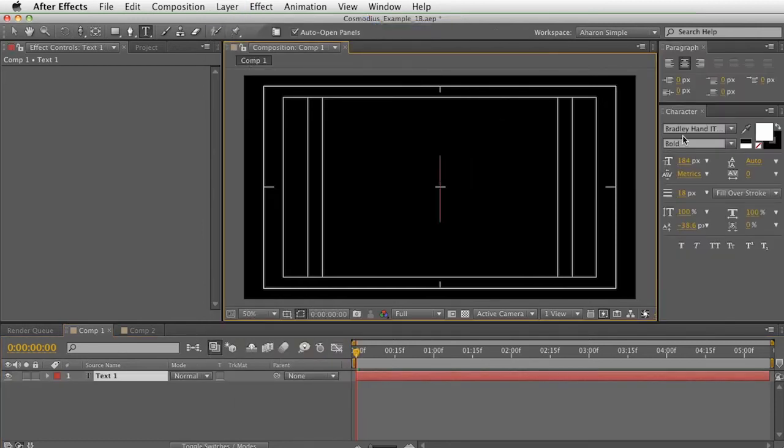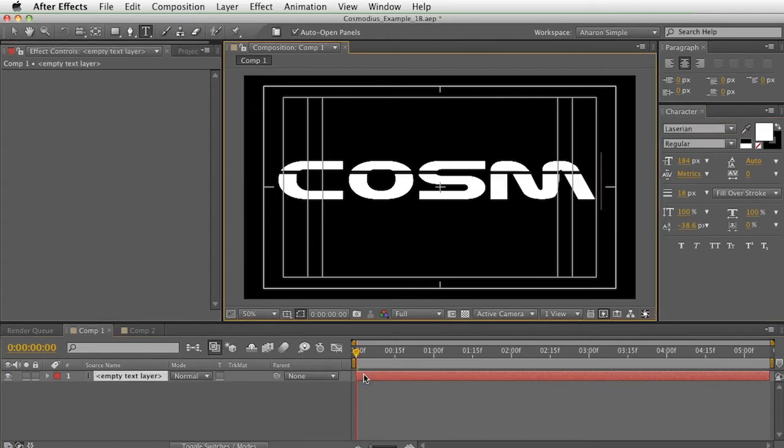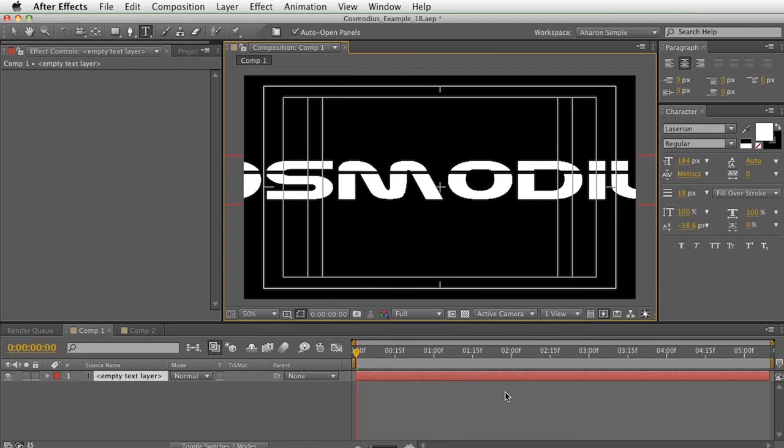And I'm going to be using a font called Laserian, and it's available for free online. I'm pretty sure that I'm allowed to include it in the download for the project files, so it should be in there. But if not, I'll include a link to it. It's a free font that I found online. I'm just going to type in the word Cosmodius, and a couple of things are not right here.